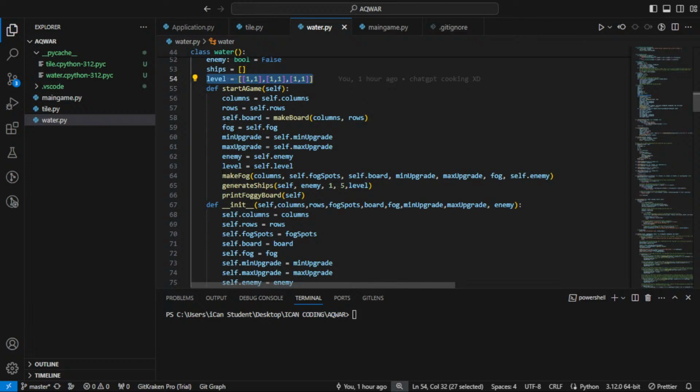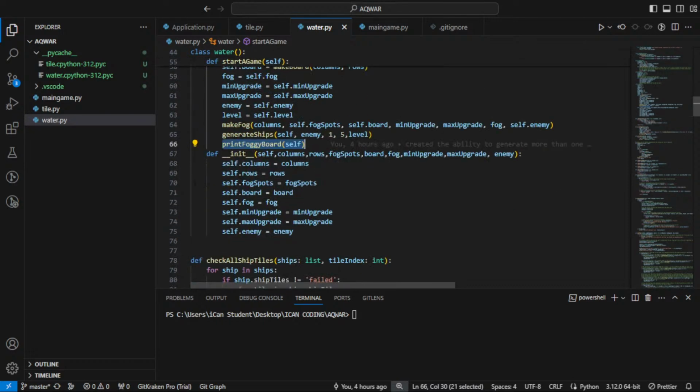So start a game now makes fog, and then it generates ships, and then it prints the board, because printing the foggy board now also prints ships that are covered by the fog. So I just felt like putting it there.